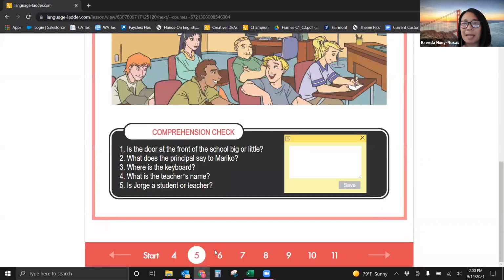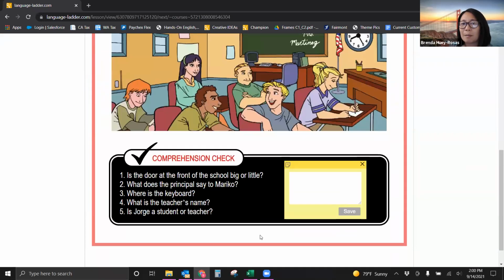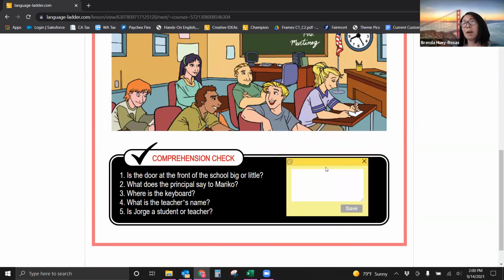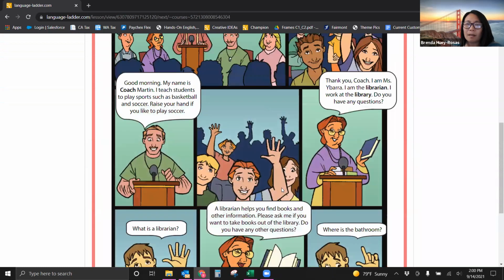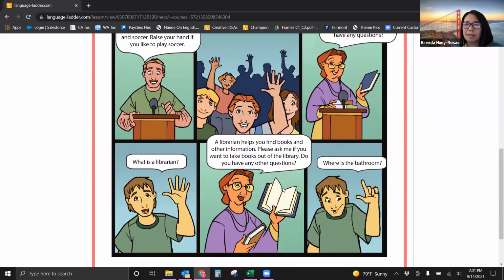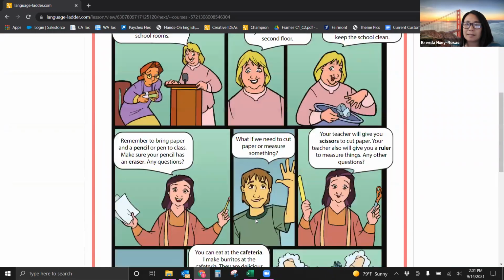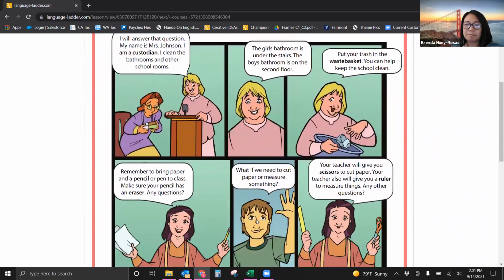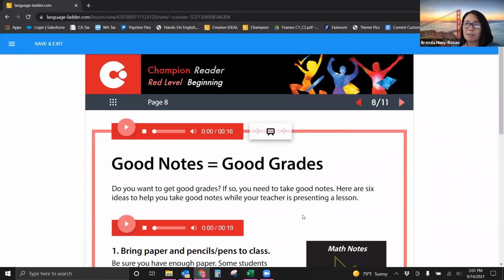When you go to the next page, you are going to see the next part of the reading as well as comprehension checks. Okay, every reading has a comprehension check. You can drop a sticky note down and have them do it, or you could always just have them put it on a Google Doc or a piece of paper to turn in. That's up to you. Our next reading is going to be something a little bit more comic based. And then informational text, good notes, good grades.